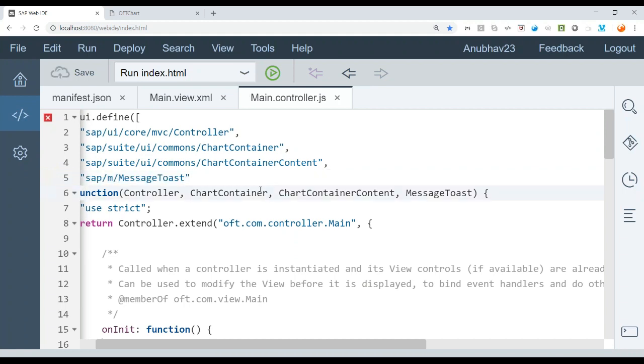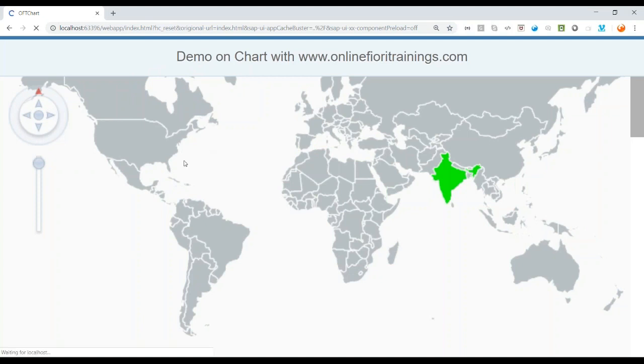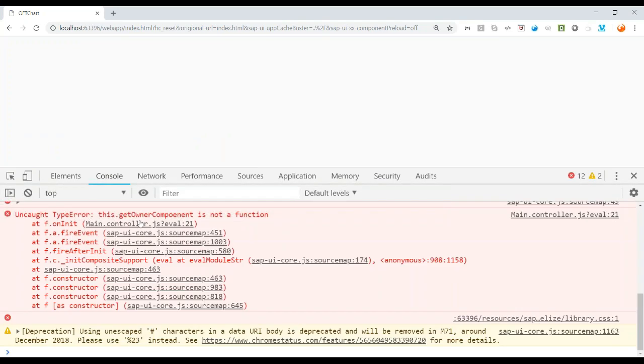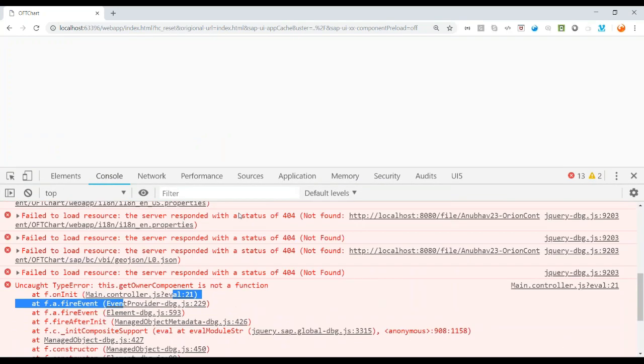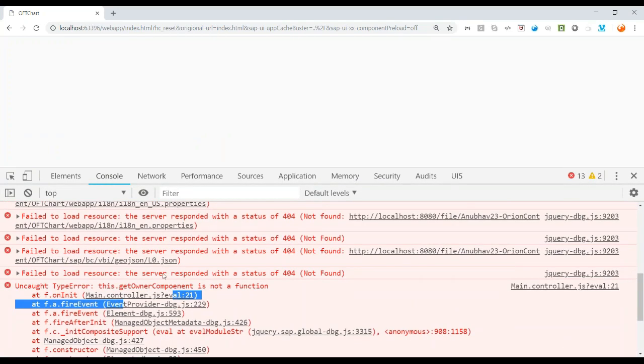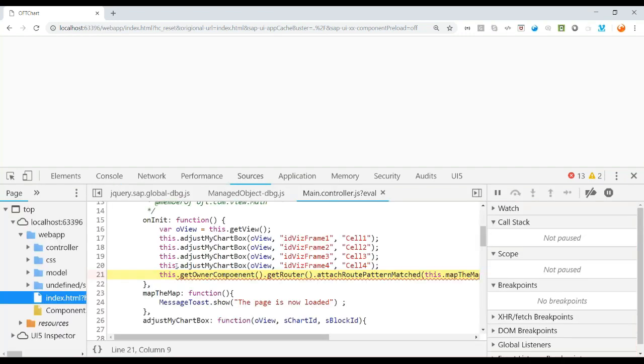Come back and refresh the page. We should see our toast message appear if my root match handler functionality is working fine. Oops, there's a problem. Press F12. We've got an error: get owner component of this is not the right API.